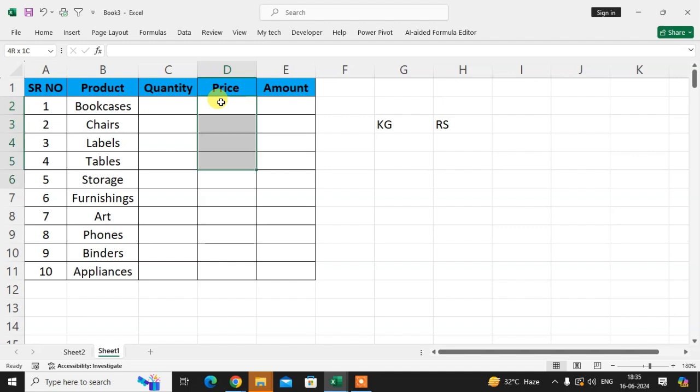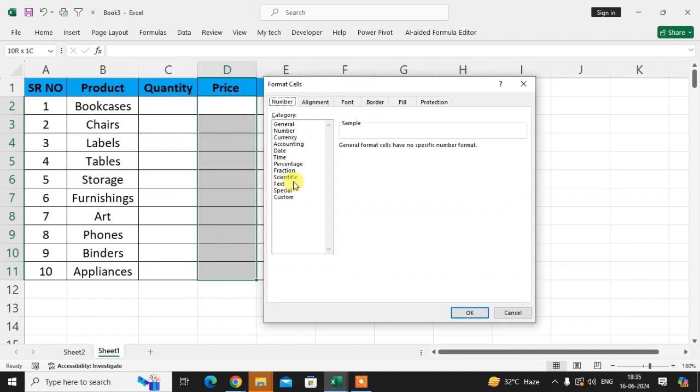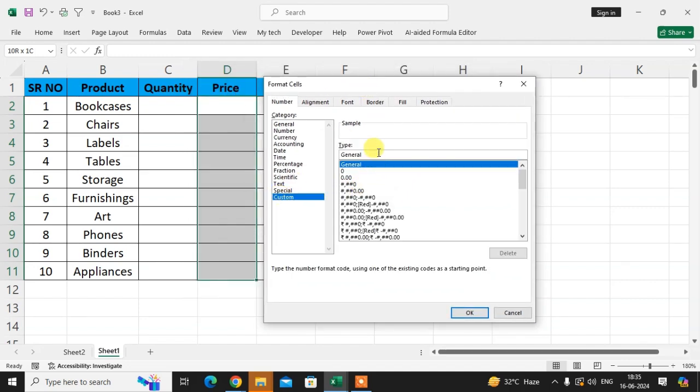Same for price: select the column, use Control 1 to open Format Cells, go to Custom, remove General, use 0, space, double quote, write Rs, double quote again, then click on OK.